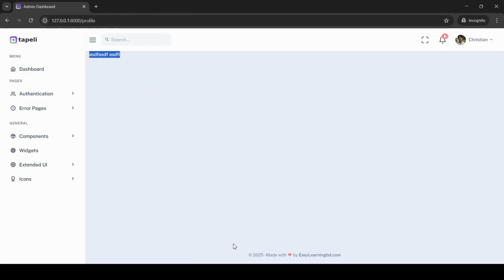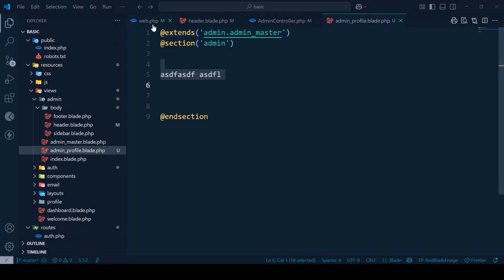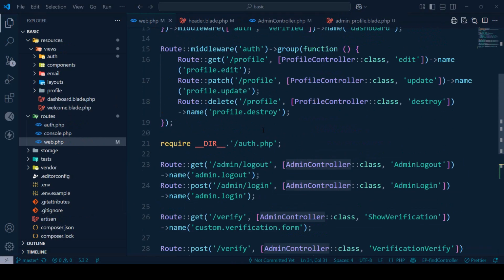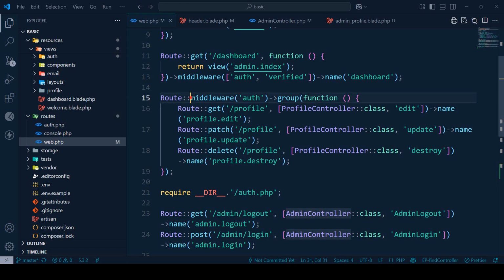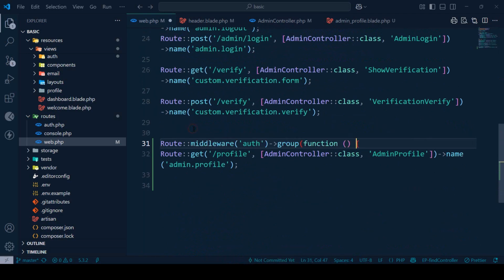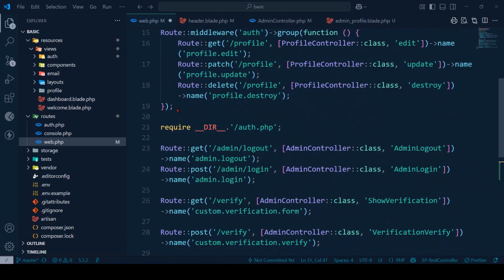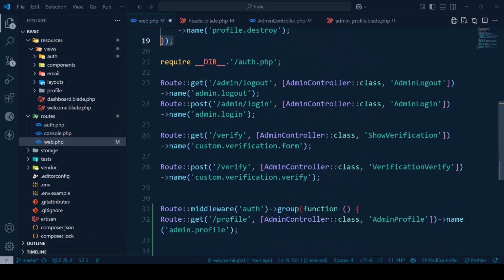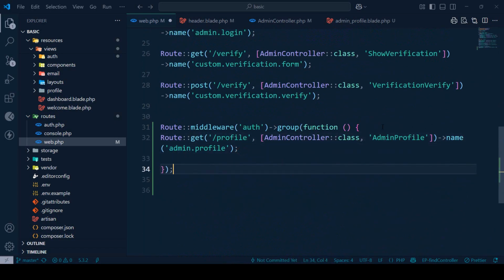If you want to protect it, you can do it through the middleware that Laravel provides by default, one of which is the auth middleware, and that is one of the group middleware. I want to copy it, and now I want to paste it in here, and after that I want to end it.